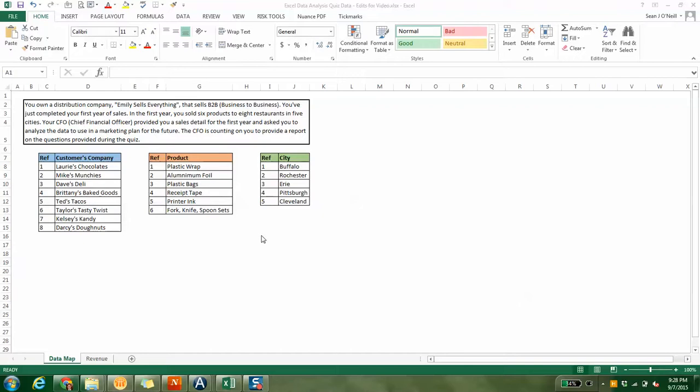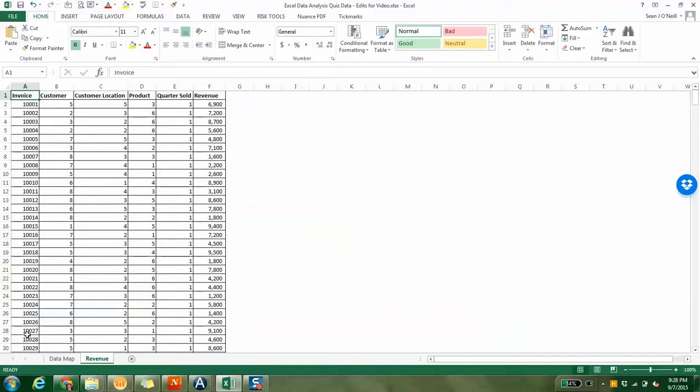And basically what he's provided you is a revenue listing with all this detail, which if I go to the revenue tab, you'll see. If you look at the bottom left of the screen, you'll see that there are two tabs. There's a data map and the revenue tab.